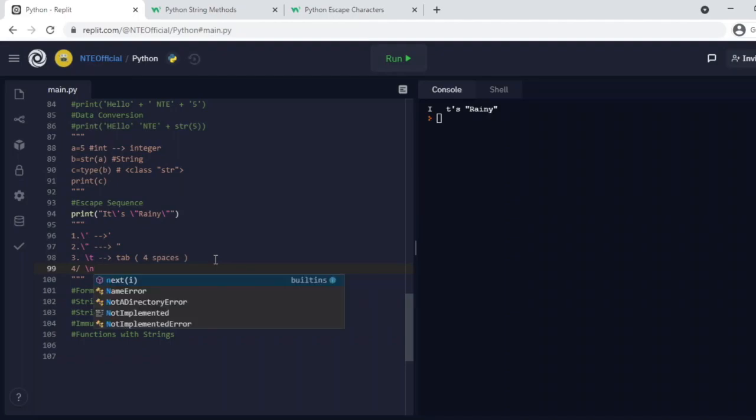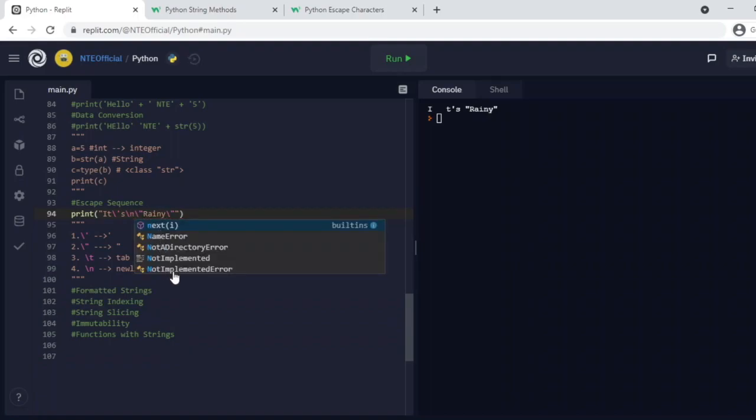backslash n. What does backslash n give? Backslash n gives us a new line. That is nothing but enter, which we do on our keyboard. So if we put "it's" and then we want to skip a line, we want to enter, we can do backslash n as well.